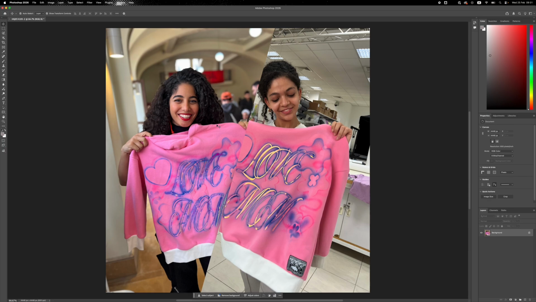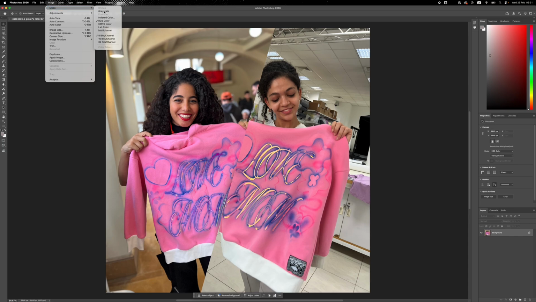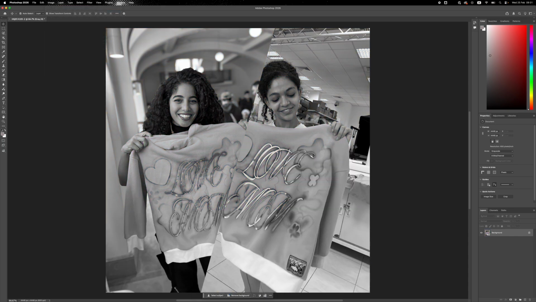Okay, so this is my image at the size that I need it. Now I need it to be in grayscale, so I go to image mode, grayscale. It may ask you if you want to discard color information. You say yes. And now that it's grayscale, I want to make an adjustment. I want it to be a little bit higher contrast.